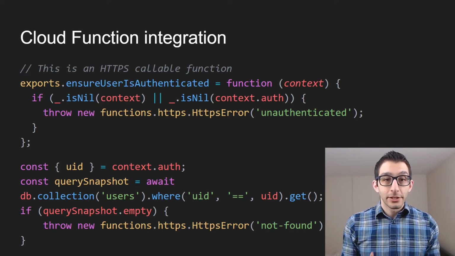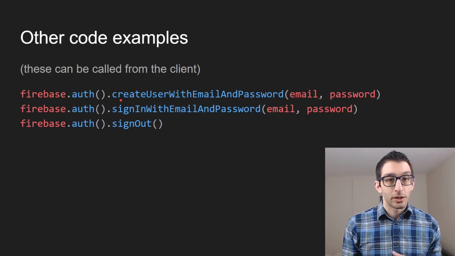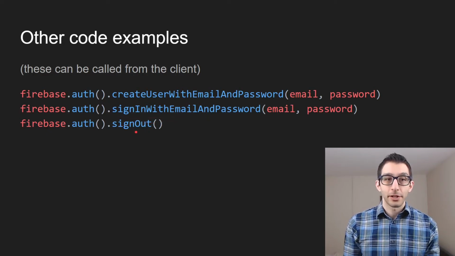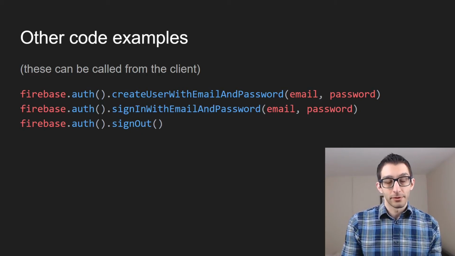Auth is integrated. It's also easy to use from the client. Here are 3 examples of some quick calls you can make. You can call create user directly on the client. You can call sign in with email, call sign out. There are a lot of other functions here. The documentation is generally great for these. And again, I've got links to those in my notes, or you could just search for Firebase Auth and you'll find it.